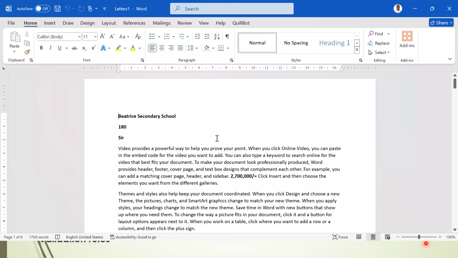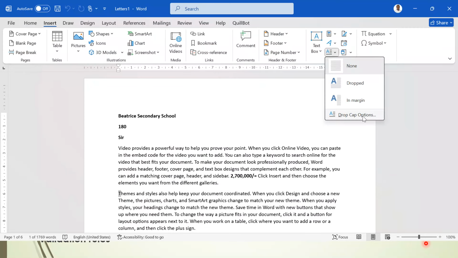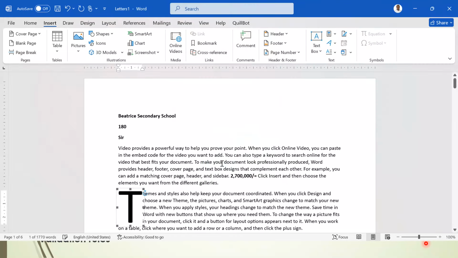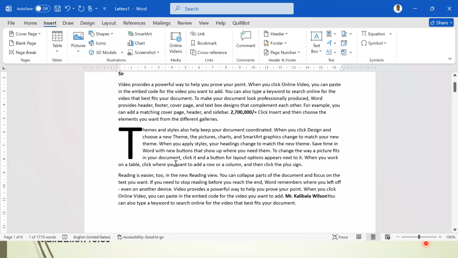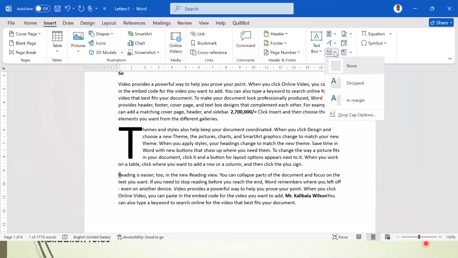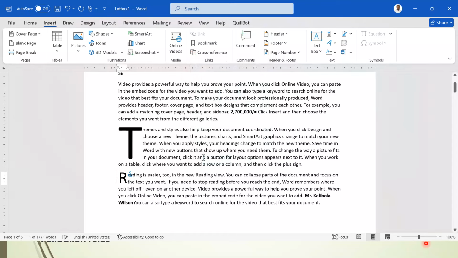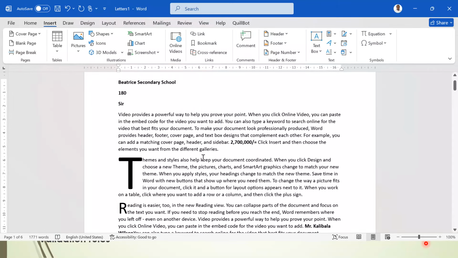Make sure you have practiced drop caps. For example, a drop cap to five lines. Go to insert, drop cap options, dropped five lines. Increase them. Click OK. That is a drop cap. Maybe a drop cap of two lines, drop cap options, dropped two lines. Okay. So practice with all these ones.